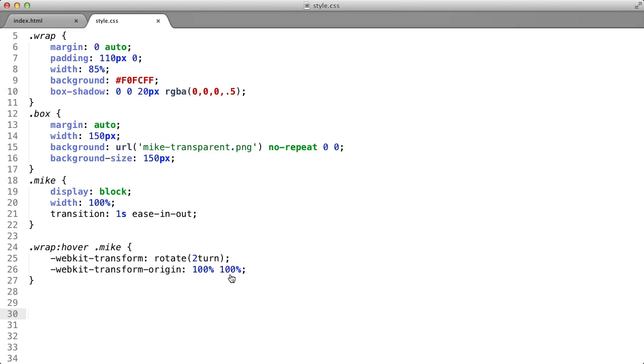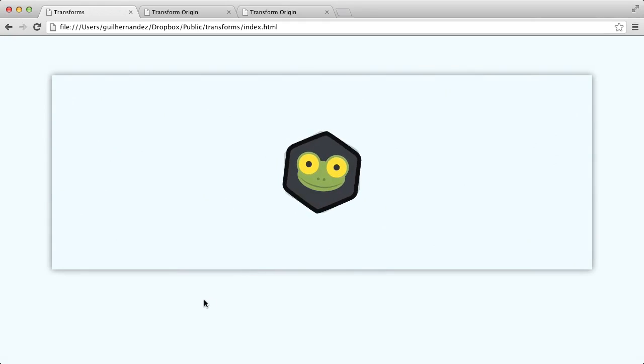We can also use position keywords like top, right, bottom, or left. So here I'll just define it as top, right, which positions the origin in the top right corner. So there's what that looks like.